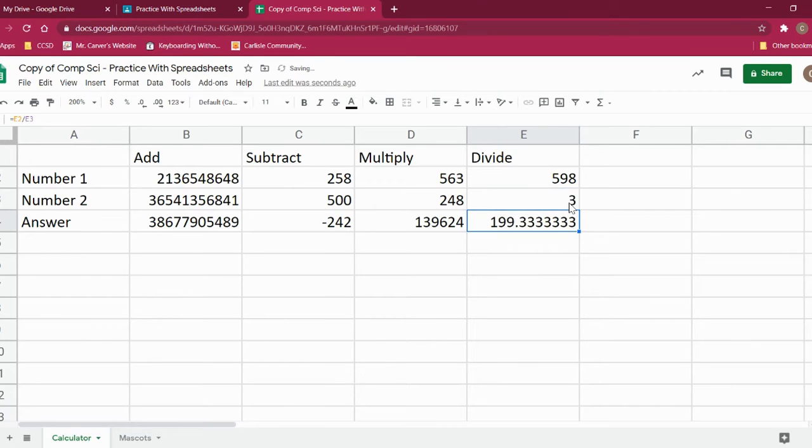Let me divide by 3. Okay, so in this number, we get this decimal down here. And it says that 3 does not go into 300 or 598 evenly. There is a remainder, and that remainder is 3, 3, 3, 3, and on and on and on. So as you divide different numbers, you'll probably see this remainder start to pop up.